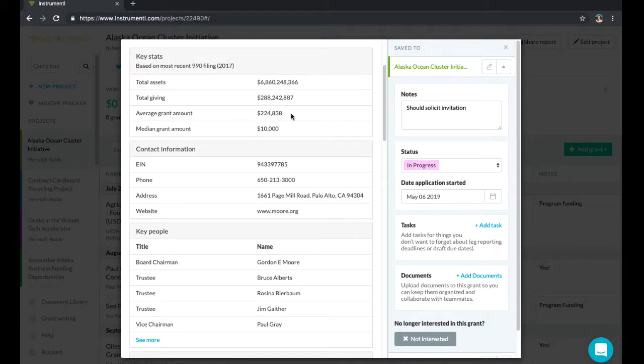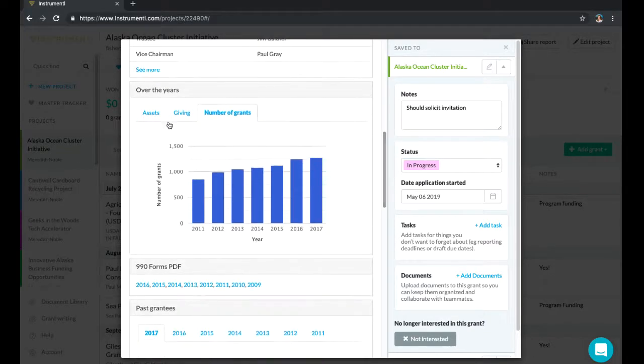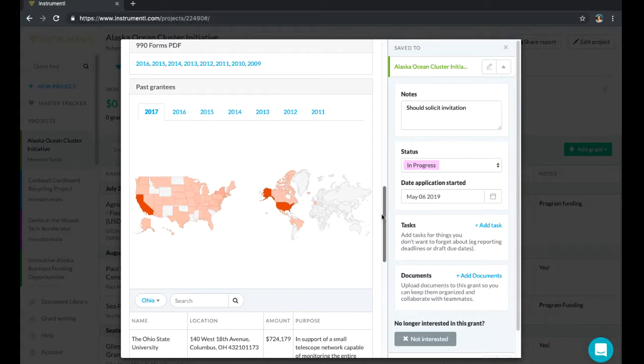I like that I can see the average grant amount. I can see where the organization is based out of. I like to be able to see in the giving history how much funding they're actually awarding. So a $300 million program is healthy. I also like to take a look at the number of grants that they award. If they're really only funding one organization annually, then obviously it wouldn't make sense to apply. Then it's nice to go down here and you can look at the past grantees from every year they filed with the IRS.